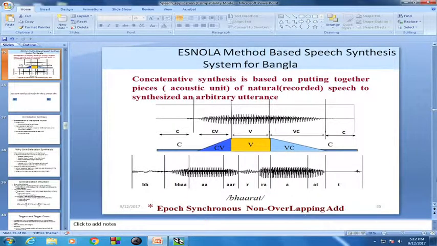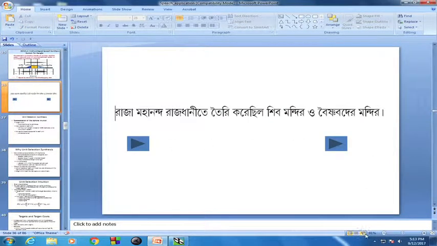So, if you see the example, I can show you, the steady state vowels here are very small. রাজা মহানন্দ রাজধানীতে তৈরি করেছিল শিব মন্দির ও বৈষ্ণবদের মন্দির. Steady state vowel durations are very less. If I play this, রাজা মহানন্দ, only the steady state vowel portions are lengthened. শিব মন্দির ও বৈষ্ণবদের মন্দির. Okay. So, this technique is used in Bengali TTS. This TTS engine can take any word you give, and it can pronounce it with the same clarity.